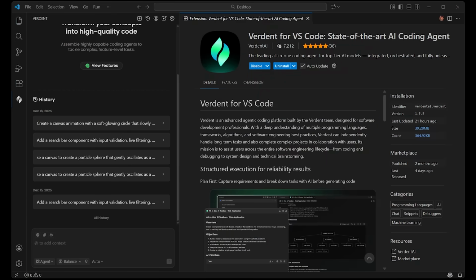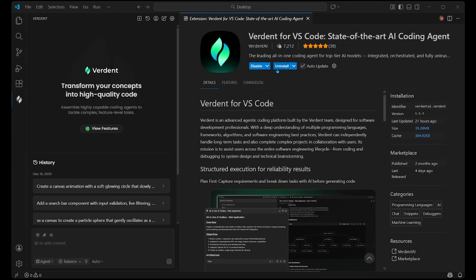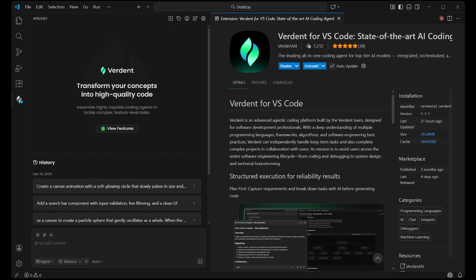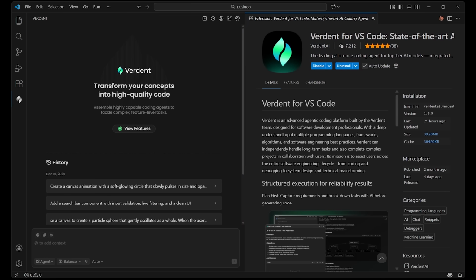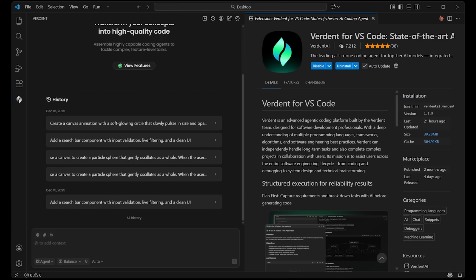Now, once you get all signed up and set up, this is going to open up the interface. And you're just going to want to make sure you've got Verdent for VS Code installed. So you can see that I have it installed and enabled as well. Now, the next step is you're going to come on over to the left-hand side and click on this logo right here, the Verdent logo. I'm just going to move this over. And once you're all ready to go, this is what your interface should look like.